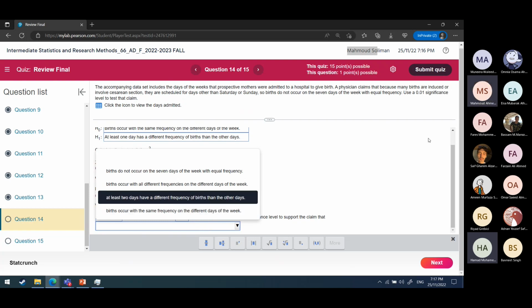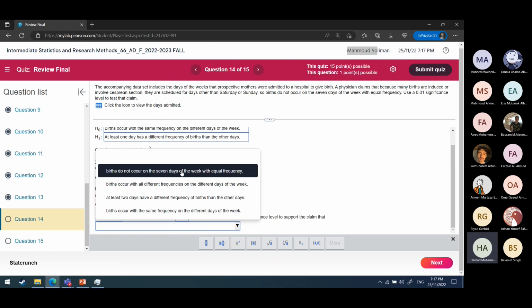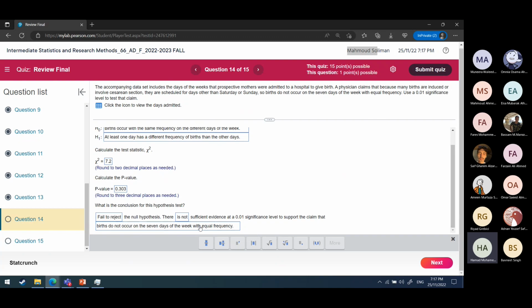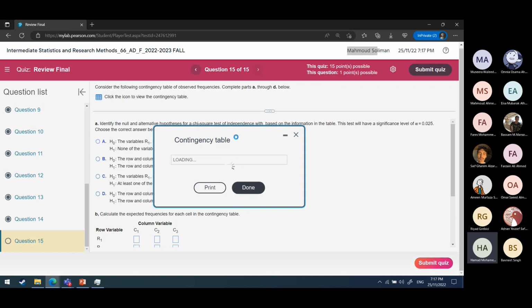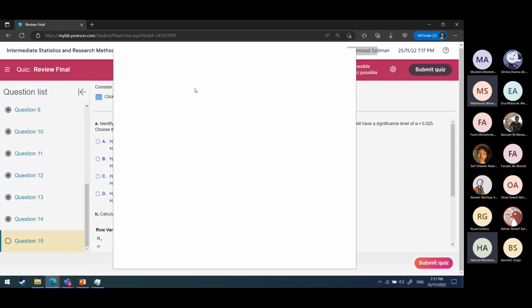So what is our claim? Here. Births do not occur on the 7 days of the week with equal frequency. So this one. So make sure that the claim is the same as here. So we're done with this part. Now we have the final question. We'll open StatCrunch.